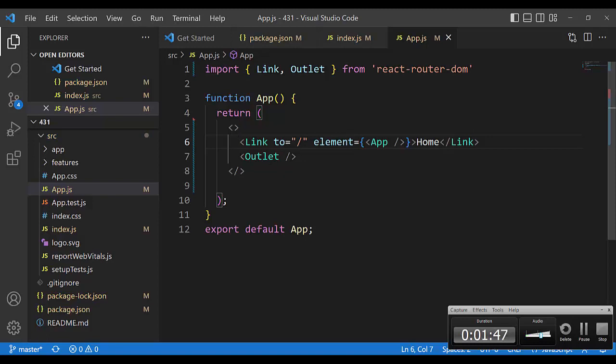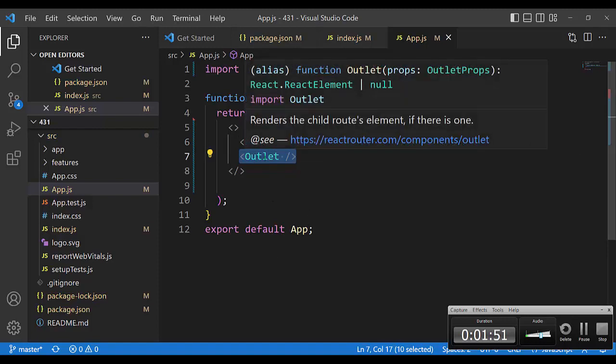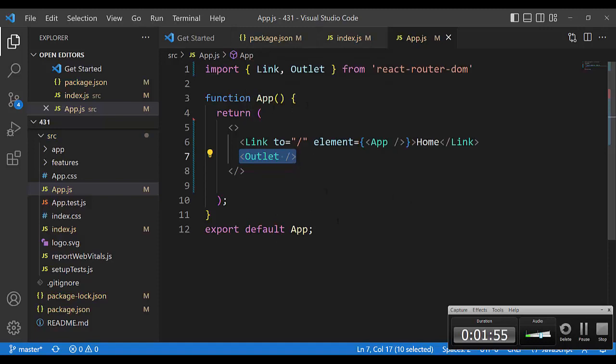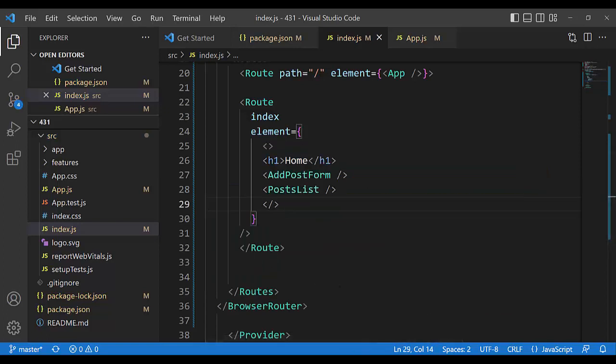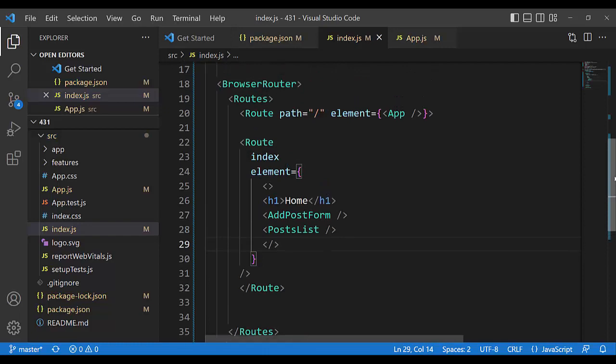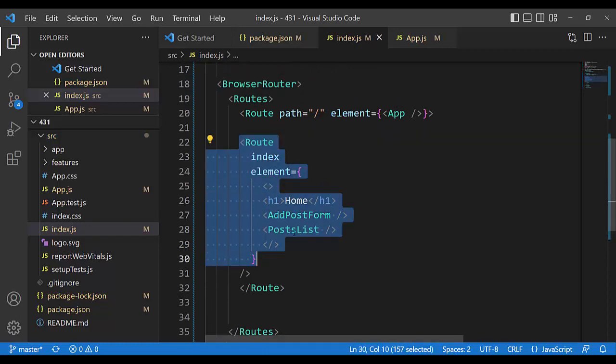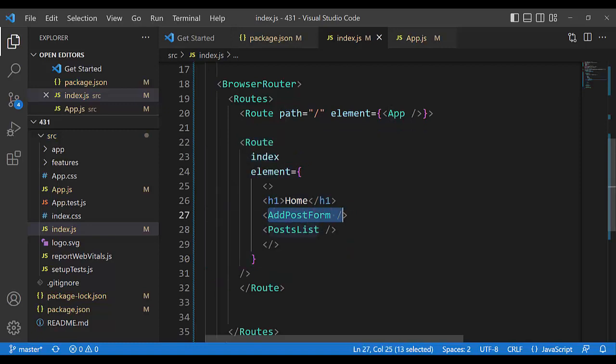Outlet is a router 6 component, and it must be in parent. App is parent, all other components, and app must have outlet. If some other component would be parent, it must have outlet. What will be visible if I copy this here? Instead of text, it is React element, add post form and post list. Of course, I must import that. Look at it, it is on root index. It is now in home page, those two components.